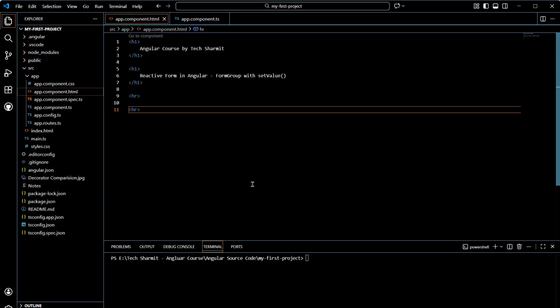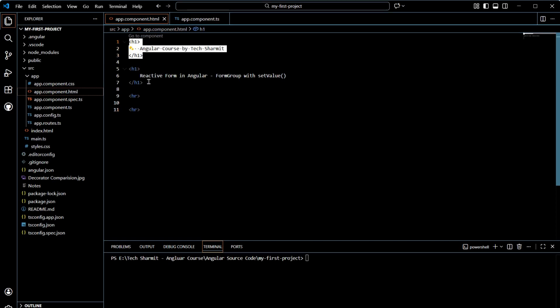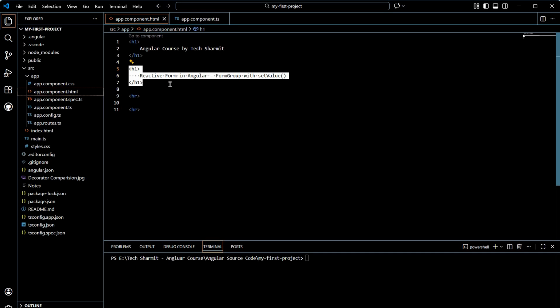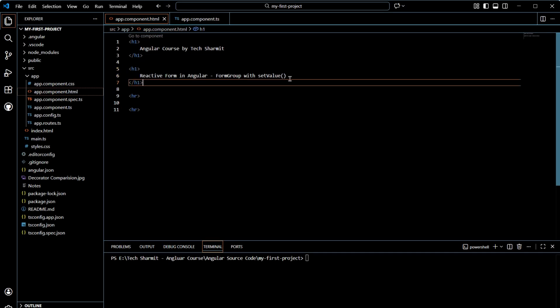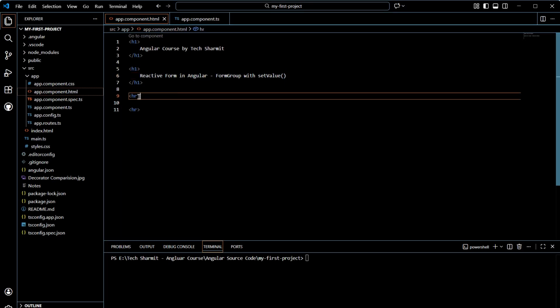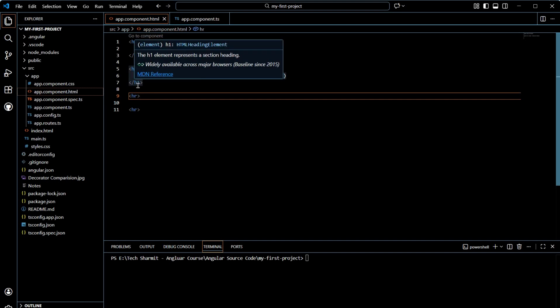Here you can see currently I'm in the app.component.html file, where I have mentioned my main heading as Angular course by Sharmit, and then we have a secondary heading that shows reactive form in Angular, form group with setValue. So this is our today's agenda, and then we have two horizontal rows. These horizontal rows are not mandatory at all. This is just for the purpose of showing the form properly on the browser. If you want to skip it, that is also fine.